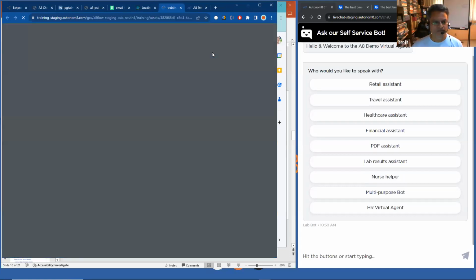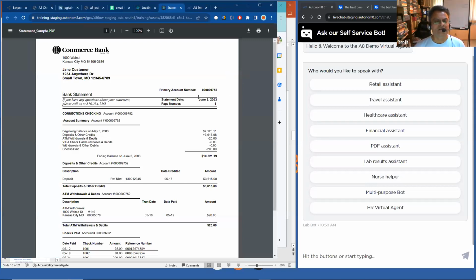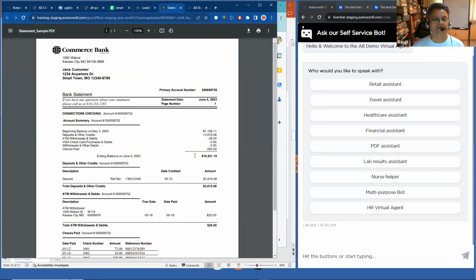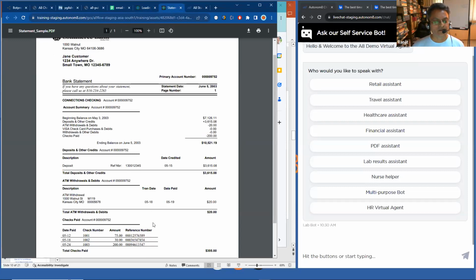I can also visually look at this document, and this is a document that was mailed. This is a semi-structured document, but all I had to do was specify which fields I want extracted, email this document in, and it automatically extracted those fields and put them into this form that I show you. For example, if I look at the ending balance, it is 10,500.